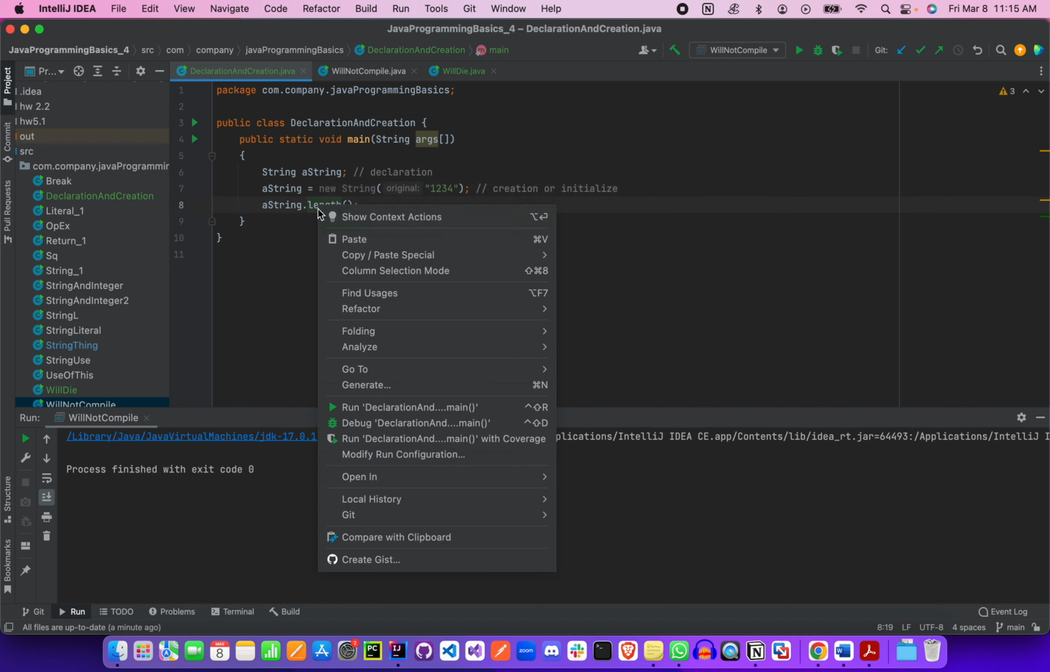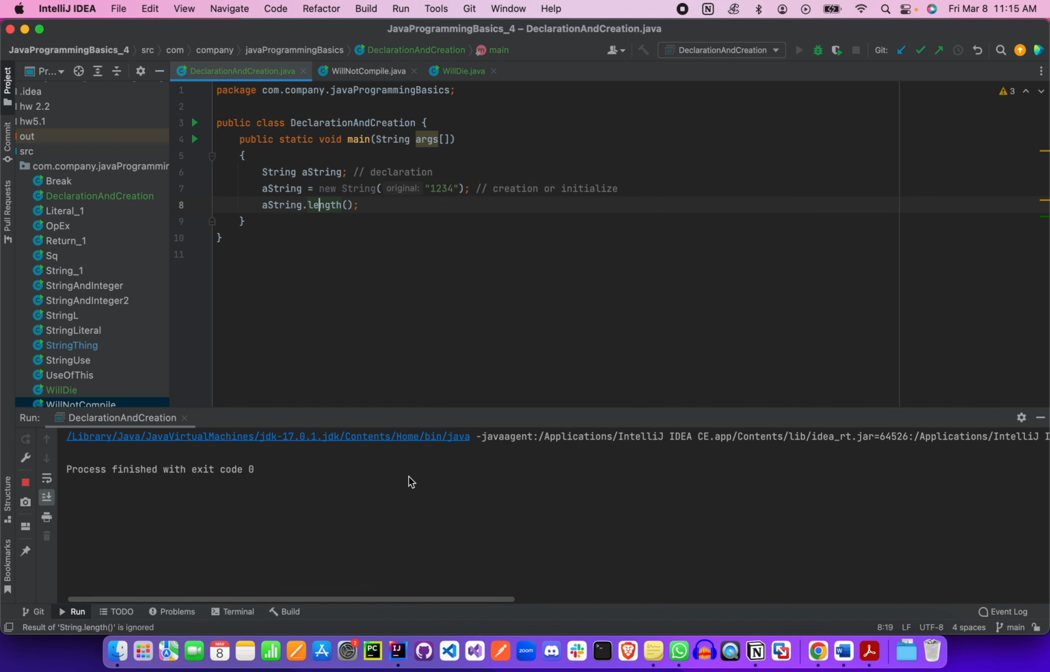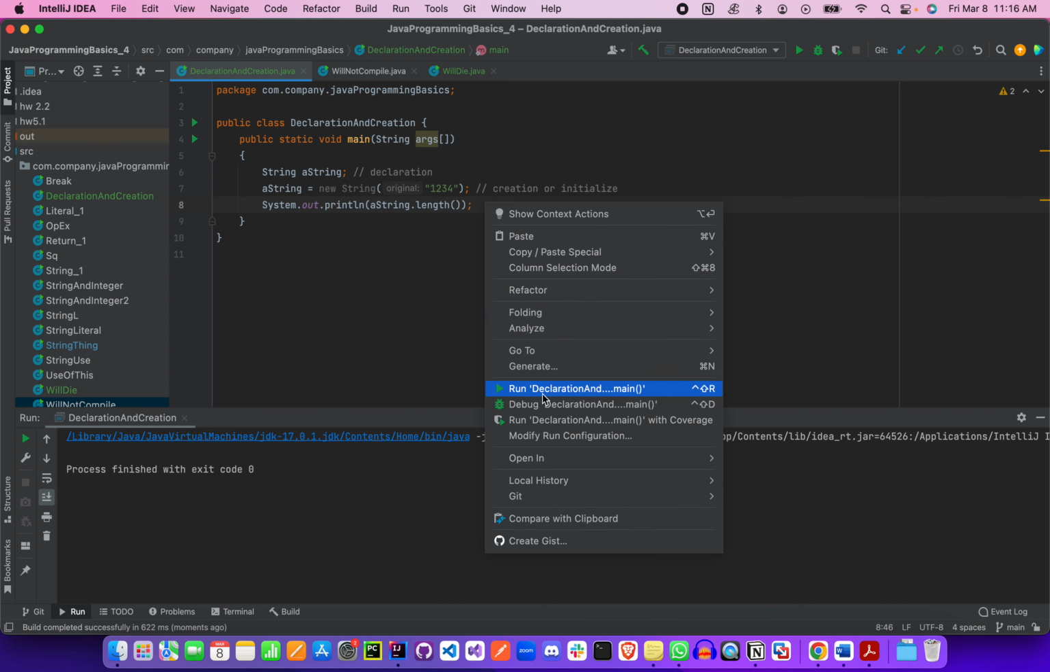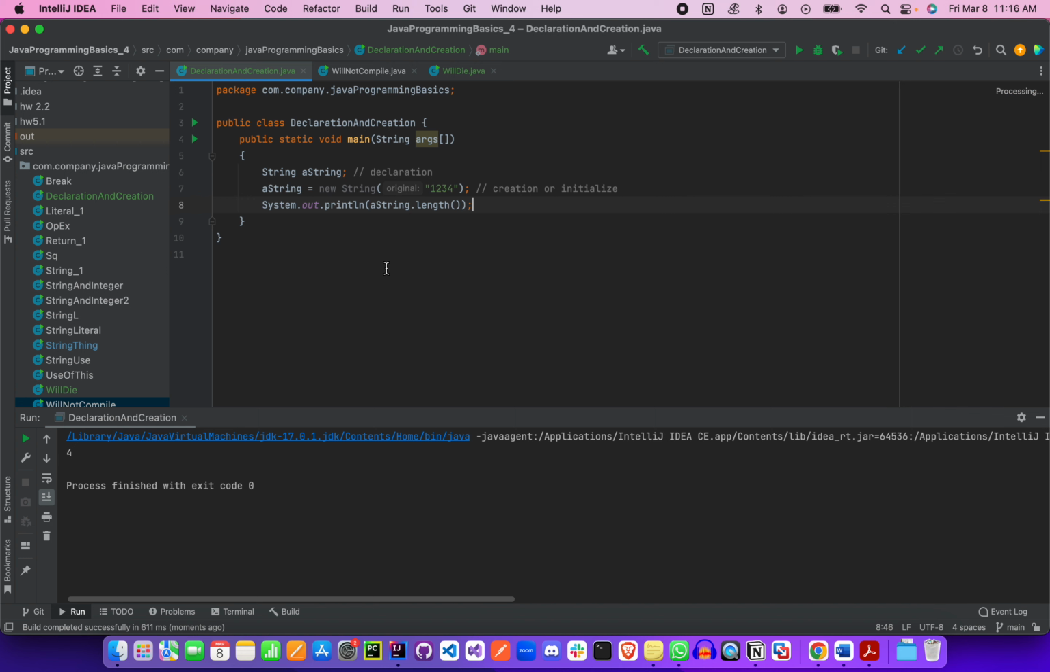Let's see this working. So see, it works, or you can just print it out. Since, just a moment, this prints out 4 because the length of this string is 4.